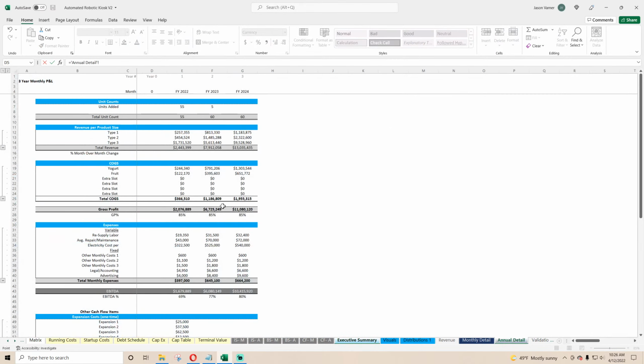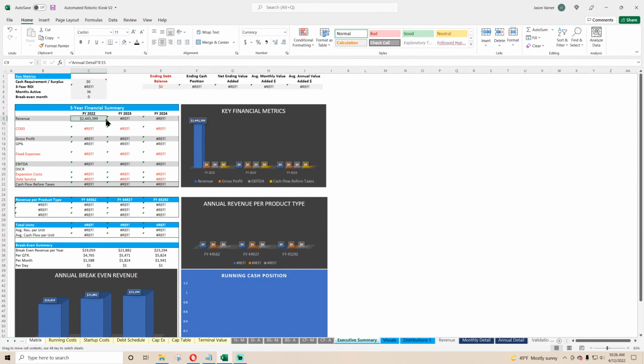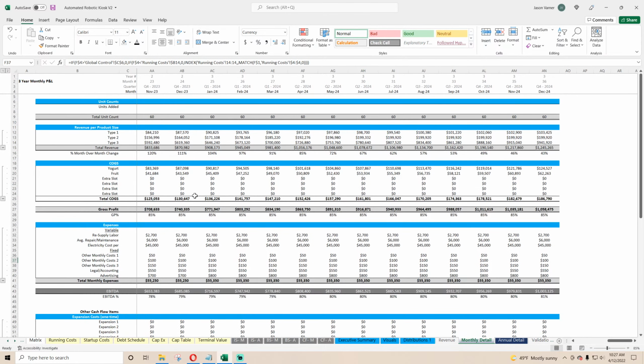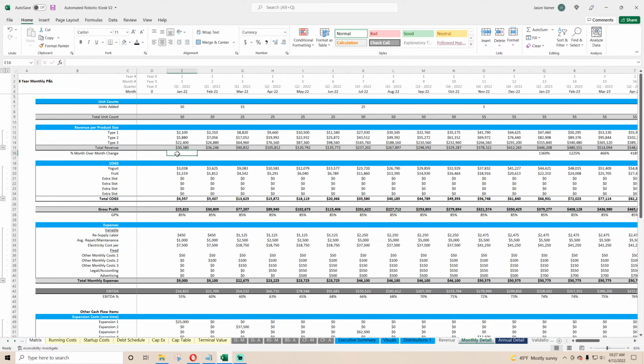Revenue is this. Also, this should be bold. How do we lose our month over or year over year change here? What the heck? I don't know how that got removed. Let's put this back.